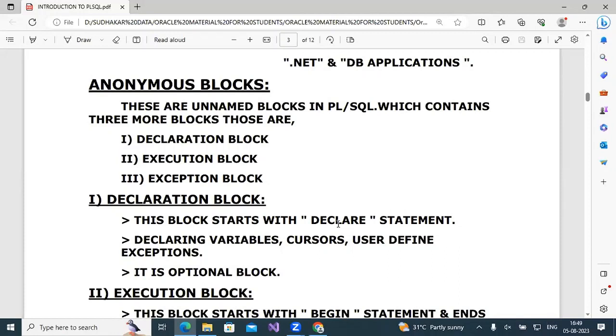What is that? The first block is called the declaration block. So what is the declaration block, sir? In the name only there. Declarations. That means for your program, whatever you declared, like int x, y, z, this is called declarations of variables. So whatever variables you declared, cursor variables, user defined exception names, whatever it is, declaration related code you can write under the declaration block.